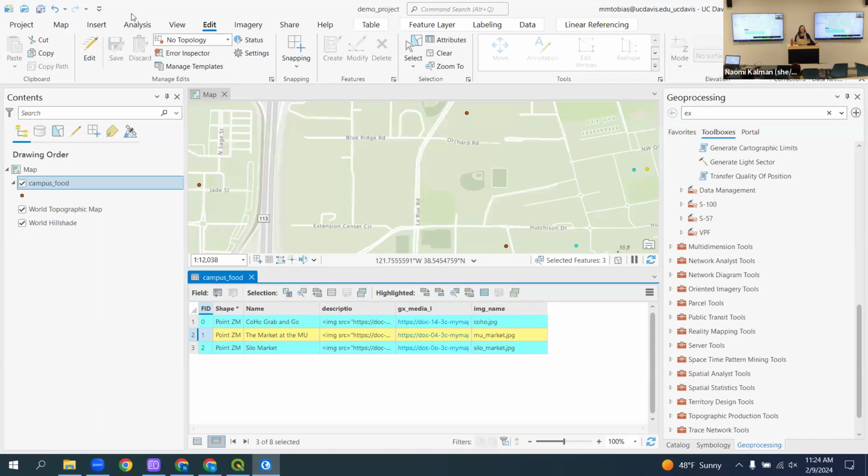Yeah, and this is why I made a copy of my data before I started this, because even with being able to manage my edit session, I will delete my data. It's a thing that will happen. Okay, so I showed you that button, that's important.